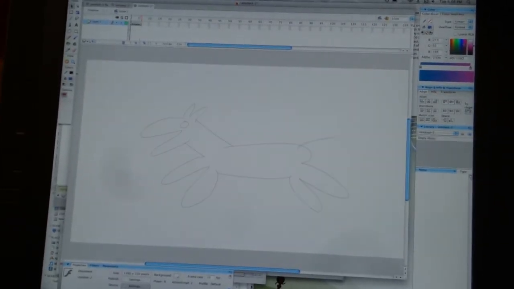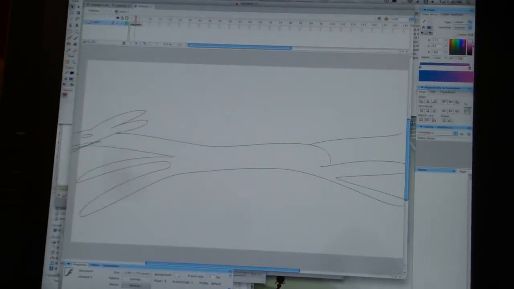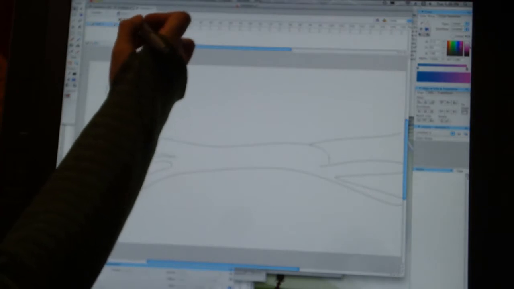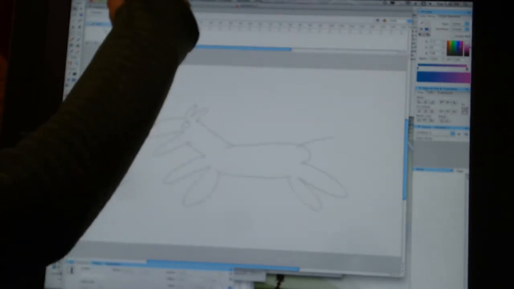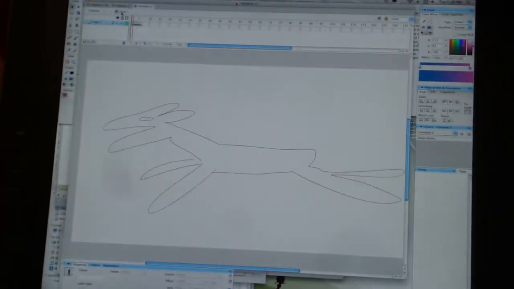Very nice. Look at that. I didn't think that was going to happen at all when I started. I thought I was going to make it run. Now we have an exploding doggy. Yes, stretch. I love animation.